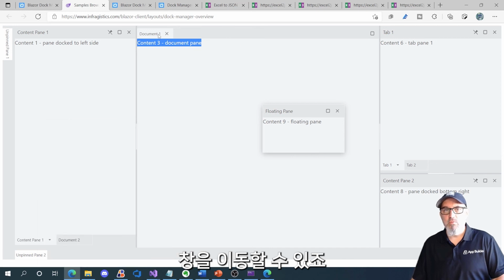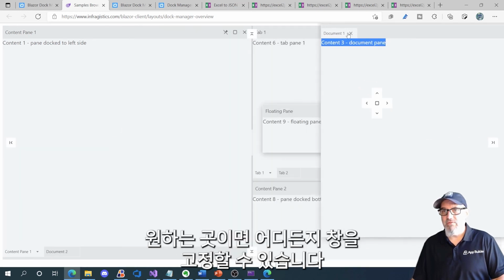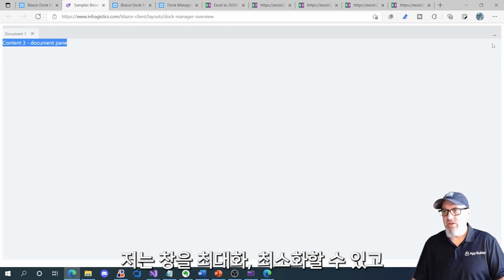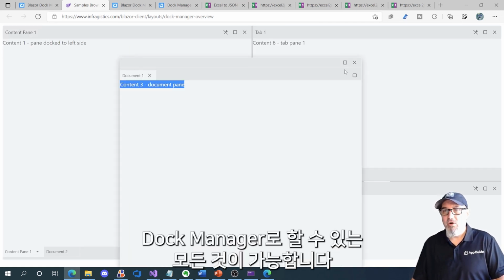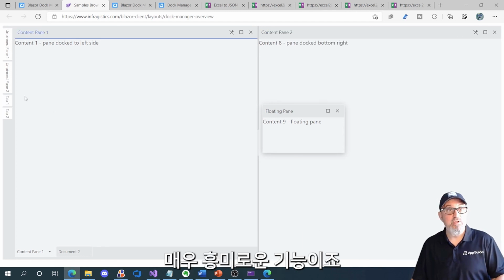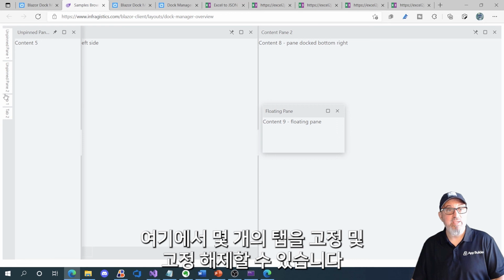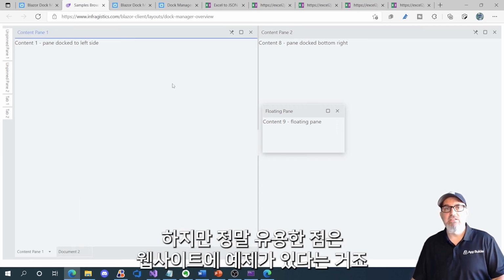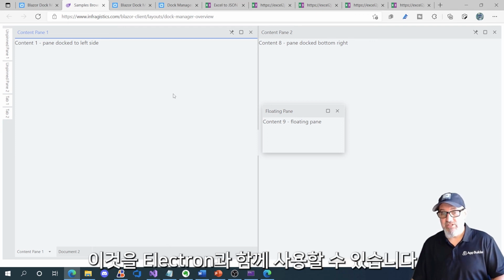So I can move windows. I can dock windows wherever I'd like them. They can be floating panes. I can maximize windows, minimize windows, all kinds of things you can do with this dock manager. So it's really, really interesting. You can see over here I've pinned and unpinned a few tabs. But what's really neat is we have an example on the website which lets you use this with Electron.